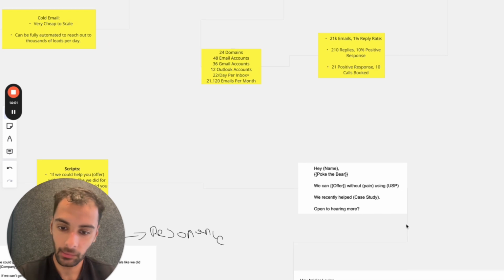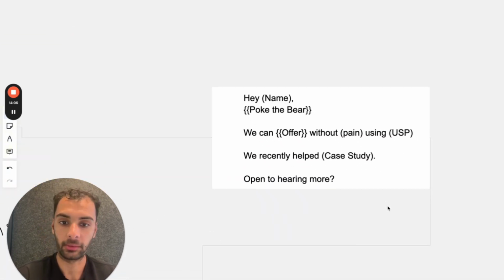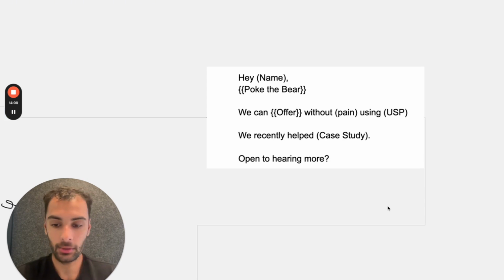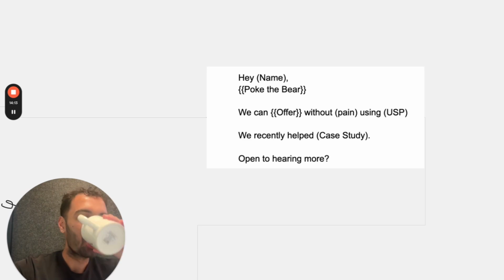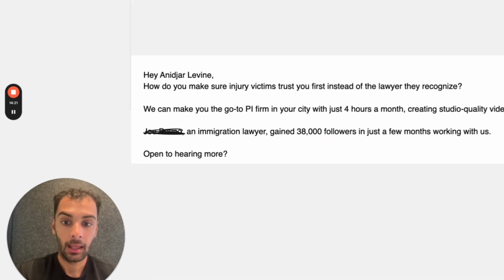Now, there's also another angle you could take, which is another script I like to use, called Poke the Bear. Essentially, what you're going to do is create a first line that goes over their pain and pitch your offer and how you can solve that pain. So, for example, this is for a personal injury lawyer, right? It's like, hey, name, how do you make sure your injury victims trust you first instead of the first lawyer they recognize?